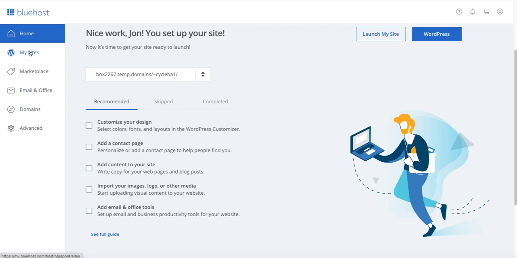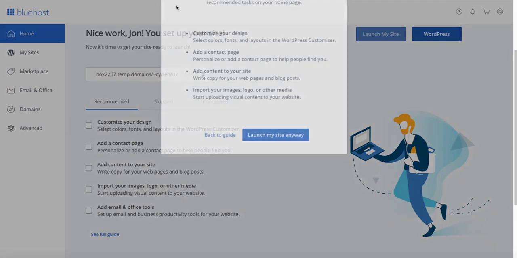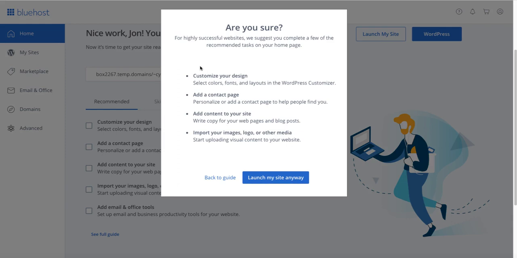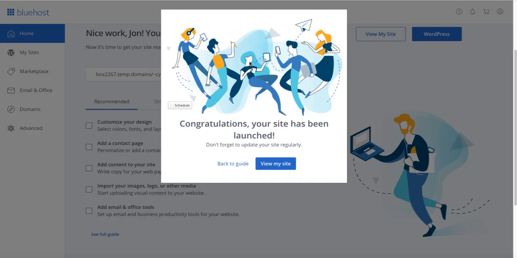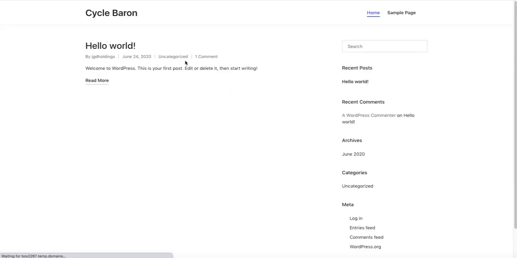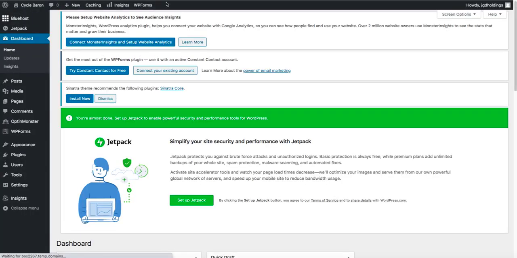And it looks like we've got my sites listed, and so we want to go to WordPress. I wonder what launch my site does. Yeah, I know, launch my site. Anyways, we'll take care of that. View the site, Cycle Baron. Okay, what are we doing here?